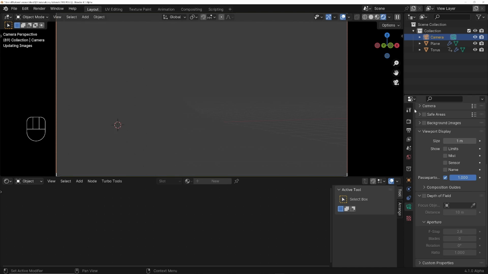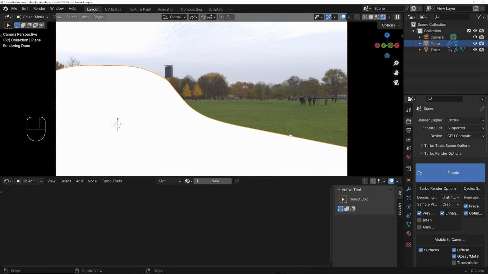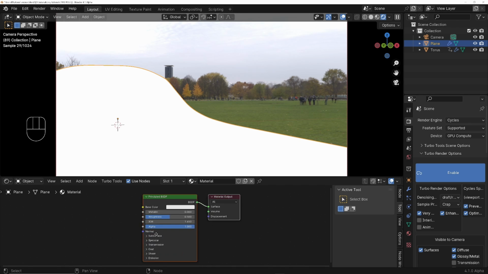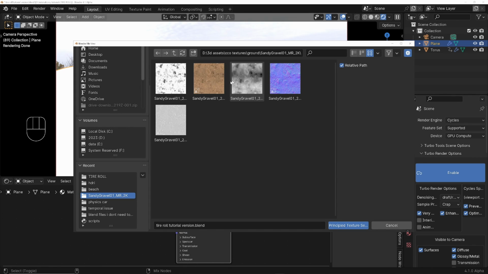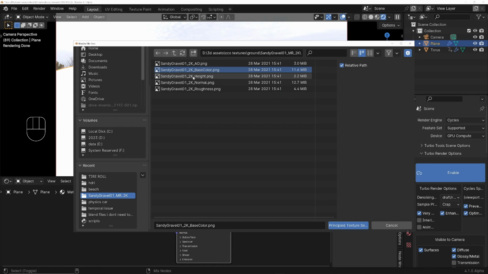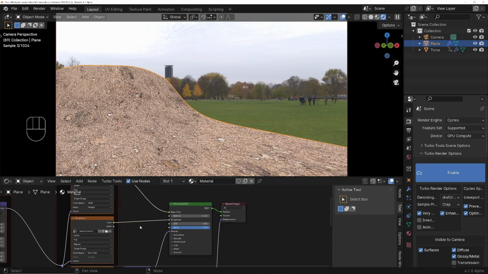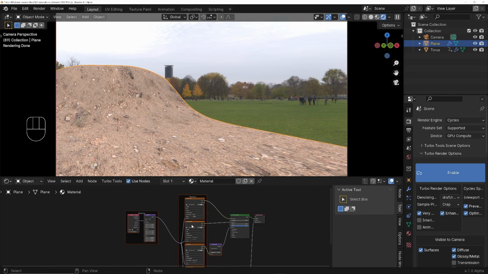I'm going to Cycles. Choose the floor, add a new material. And then because I've got the Node Wrangler add-on installed, I can choose the Principled BSDF, Control-Shift-T. I want this one, I want the height, normal, roughness. And I say OK. And that's going to automatically set this up for me.